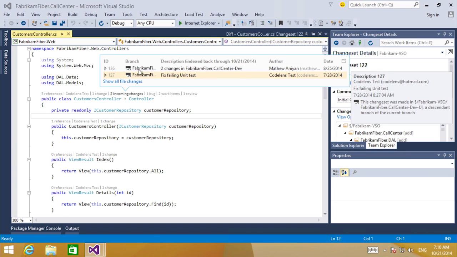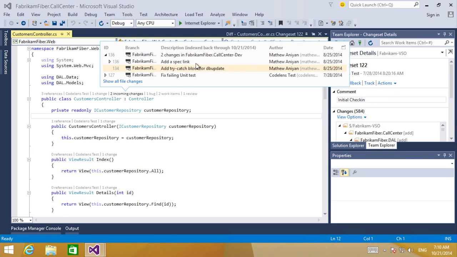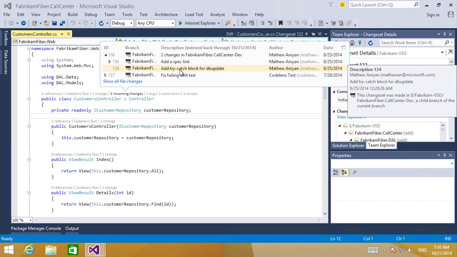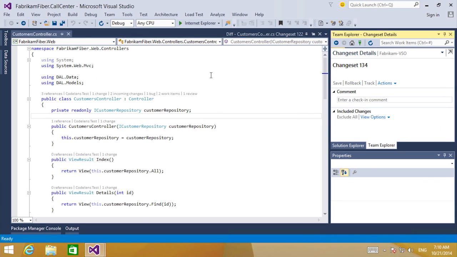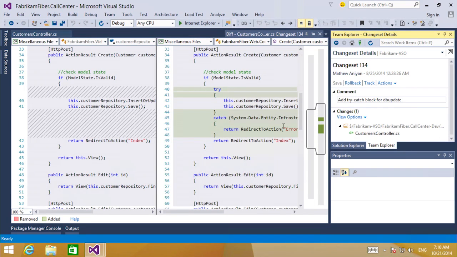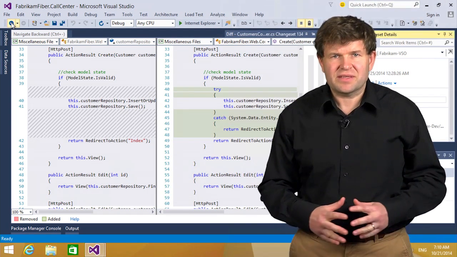And again, I can go and look at one of those changes, and I can right click on that and then do a compare again, and you can see that coming up here, and this time there are some differences between the two. So that's it for the incoming changes indicator. So that's it for the demo.